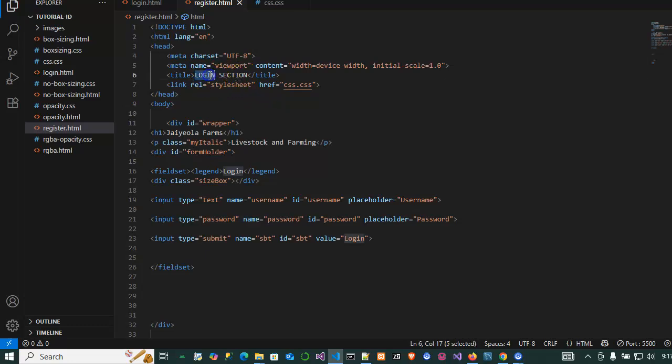So here will now be register section. Now this one will be register. This will be register. And the other thing we need to do here is to put these text boxes, these input boxes, in a row such that I have the label on the left and the text box on the right.